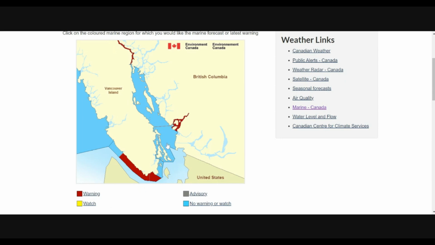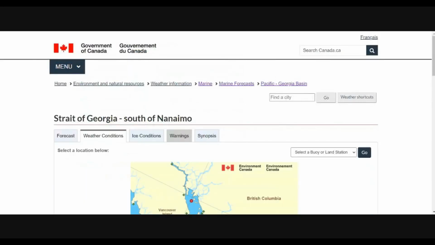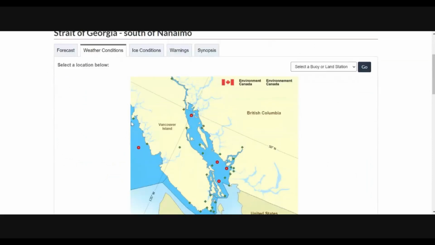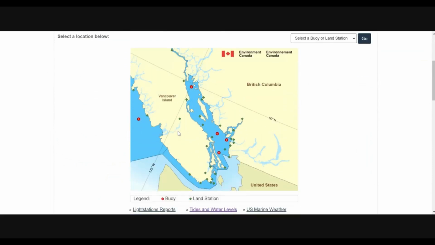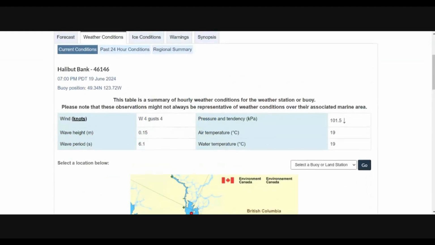But what we can do is, if I click in this area here, it's going to take me to a more granular look, and this is south of Nanaimo. So this is catching this whole area here. From this map, all these little red dots are actual buoys that are in the water. So I can click on any one of these and get real-time data.